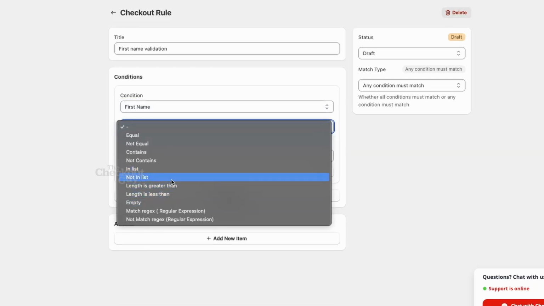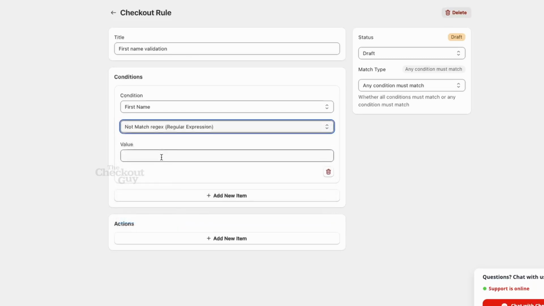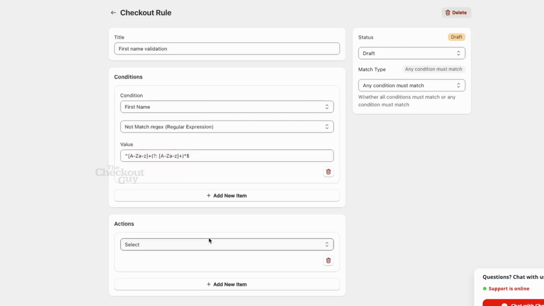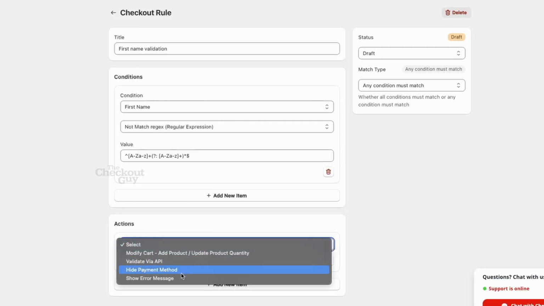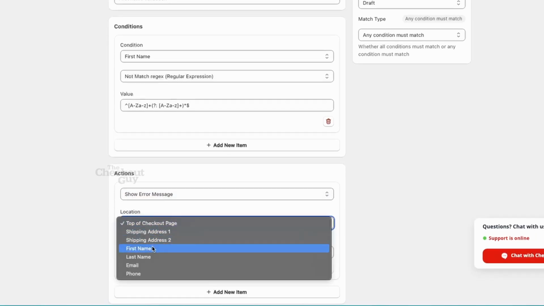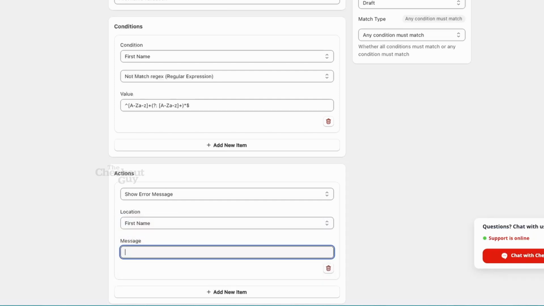You can give any of those options. For validations, it's better you give regex, and we are pasting the regex validation. This validation is basically checking, allowing all the characters and everything. And next thing is you are adding the action. So the action is we show an error message. This is for first name, right? So we should show it in the first name section.